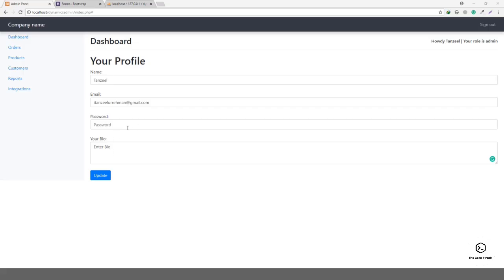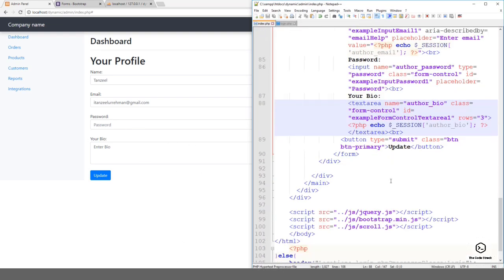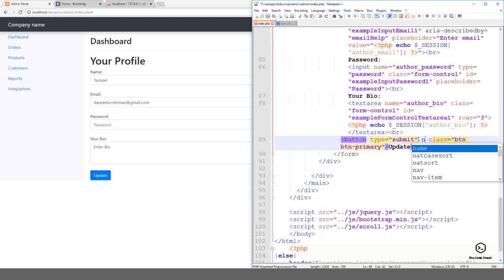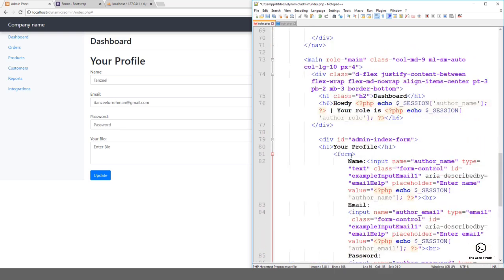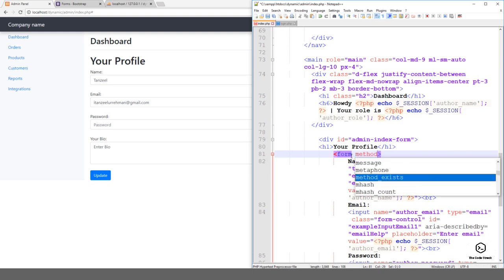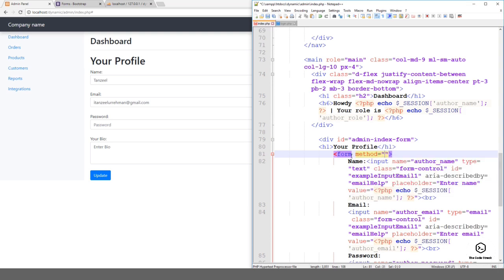So now what we have to do is the actual working of this form. When this person submits, we have to write name equals update. I'm going to go to the form here and say that action is equal to the same, and method is equal to post. So you can see this is right here.